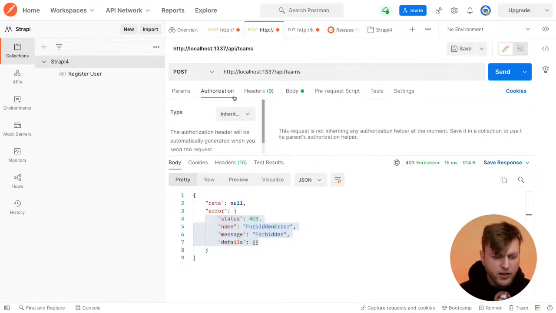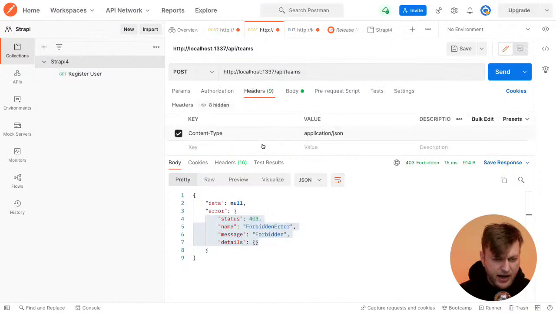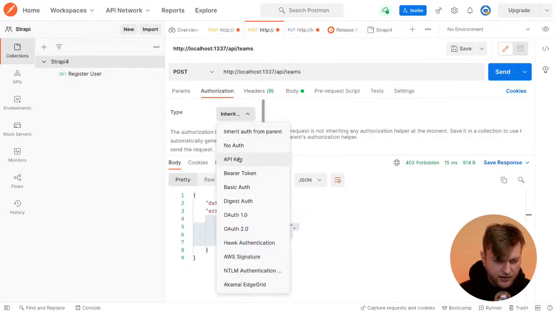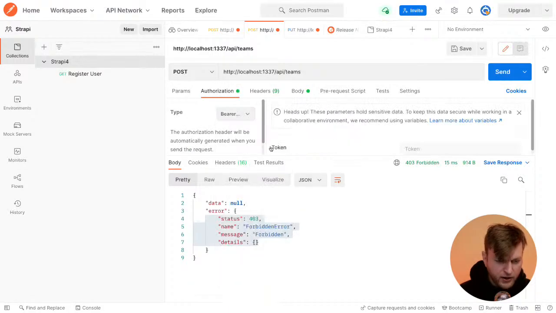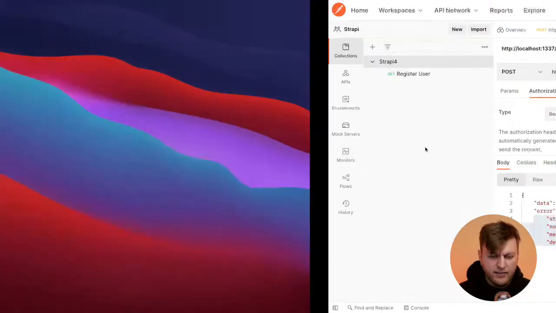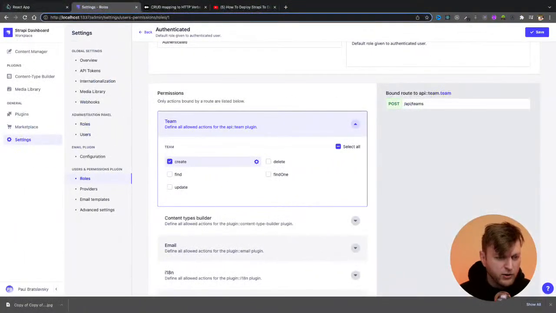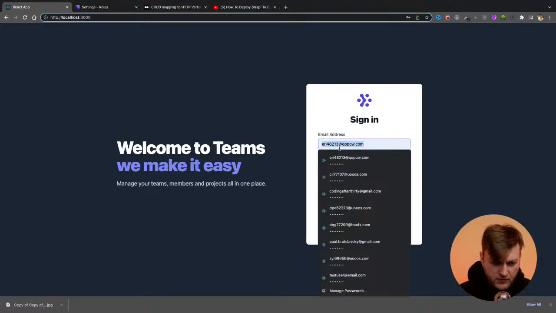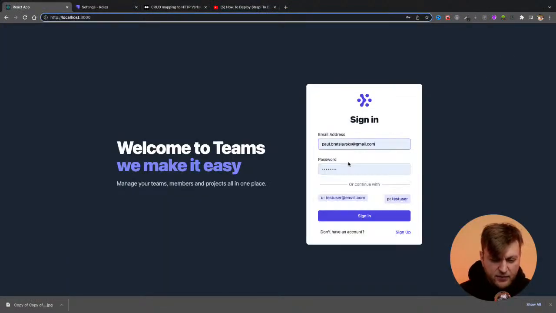So in my headers or authorization, you go to bearer token, and then we want to put a token in here. How do we get the token? Well, you get the token from your application when you log in. So let me go ahead and log out. We set this up a couple of streams ago.